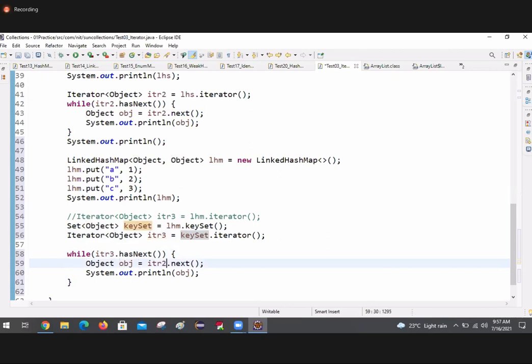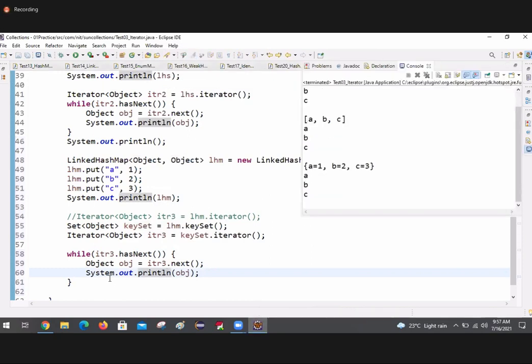Control F11. Control F11. Look at that, I got all keys: A, B, C.